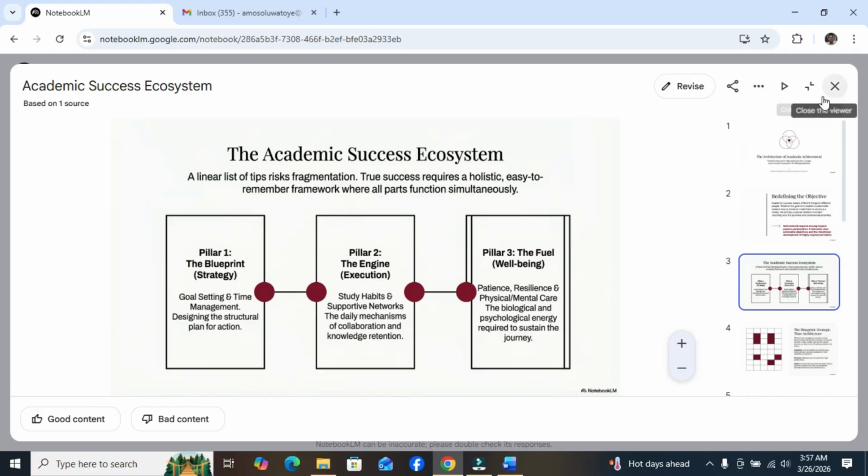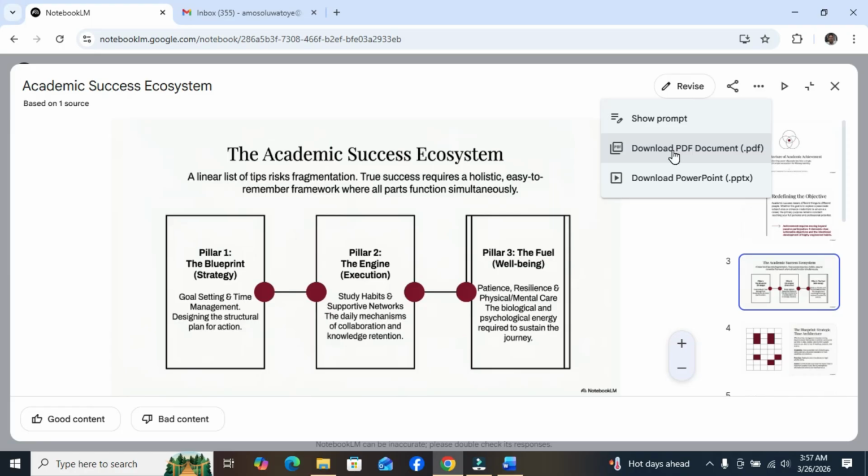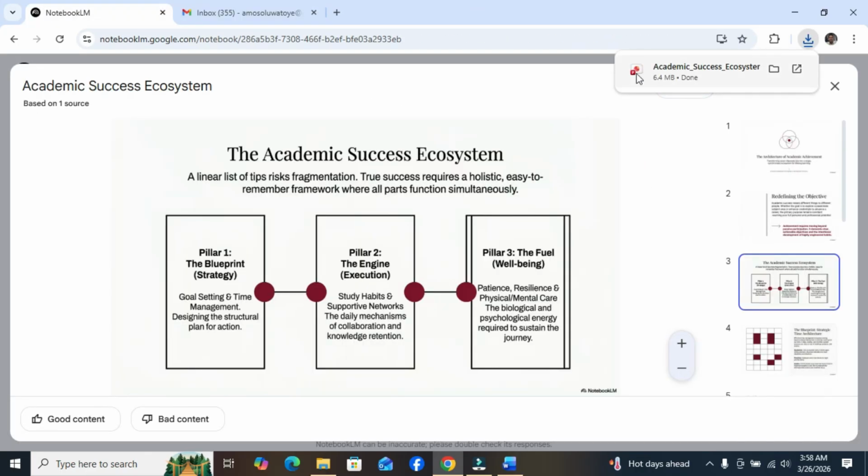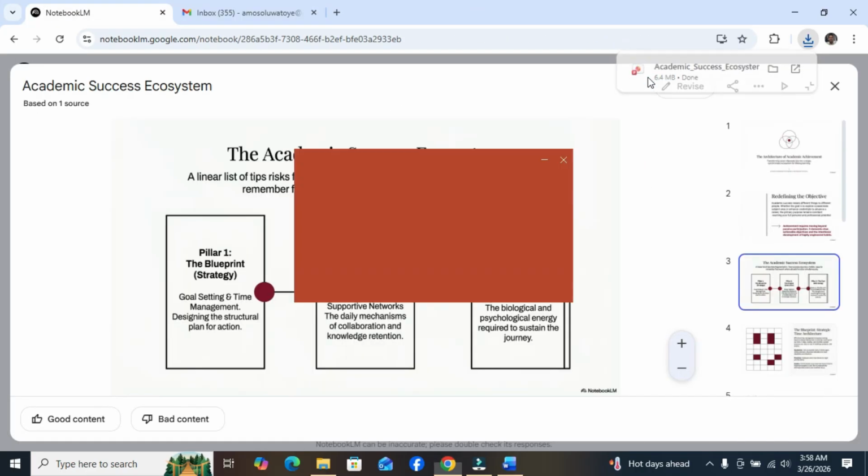Okay, you can see now this is a wonderful presentation. What you want to do, if you want to download, just click on options here. You can say download PDF document. You can say download PowerPoint. You can choose to download it as a PDF document. You can also choose to download it as a PowerPoint. Okay, let me click on download PowerPoint. Okay, it's downloaded. Let me open the PowerPoint presentation.